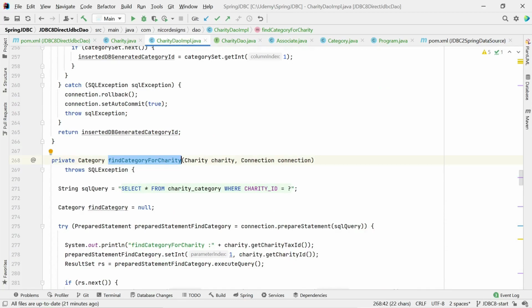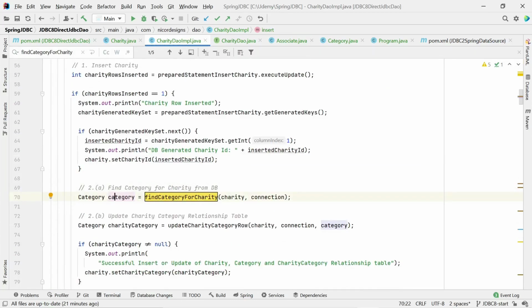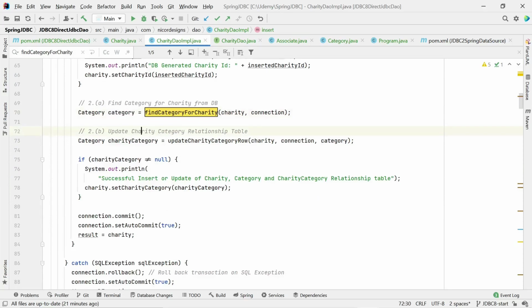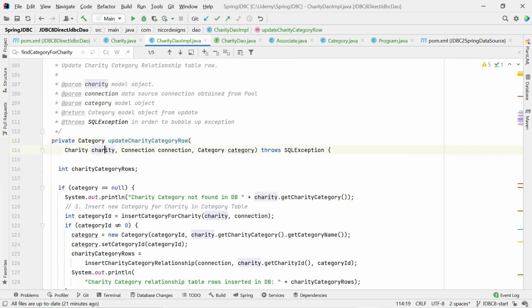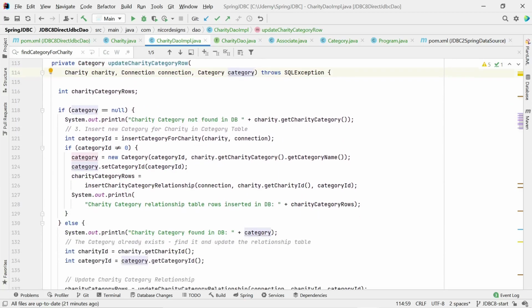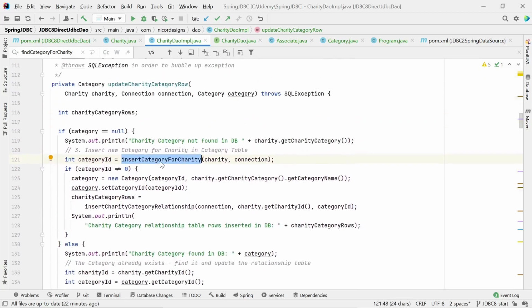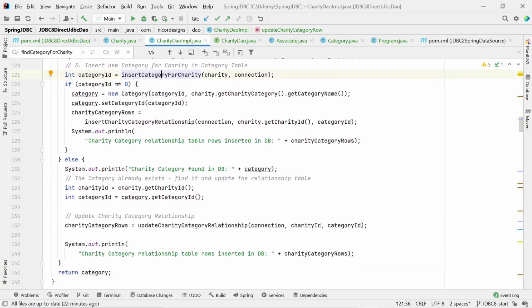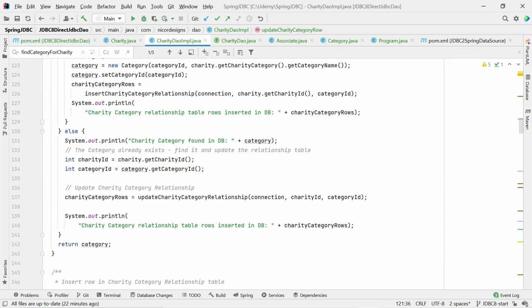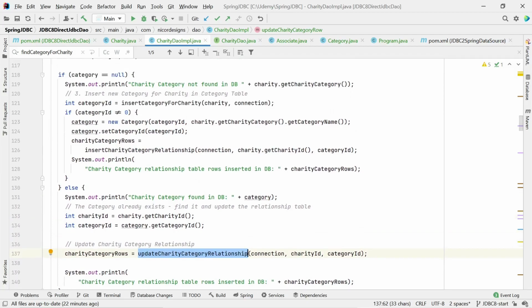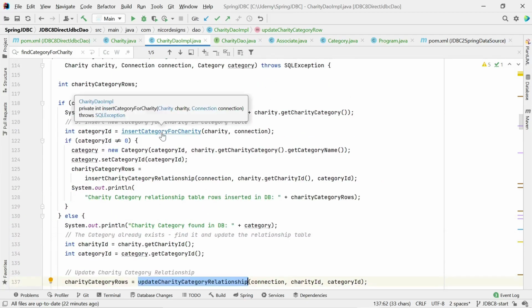Let's go back to our insert. After we've found the category in the database, we will update the charity category relationship table. And here we pass in the updated charity and the category. And we see it's either going to be a completely new category, which means we have to insert a new category, or it's going to be a change to the existing category that already exists in the relationship table. So we will have to update the charity category relationship table. So let's look at insert category for charity.